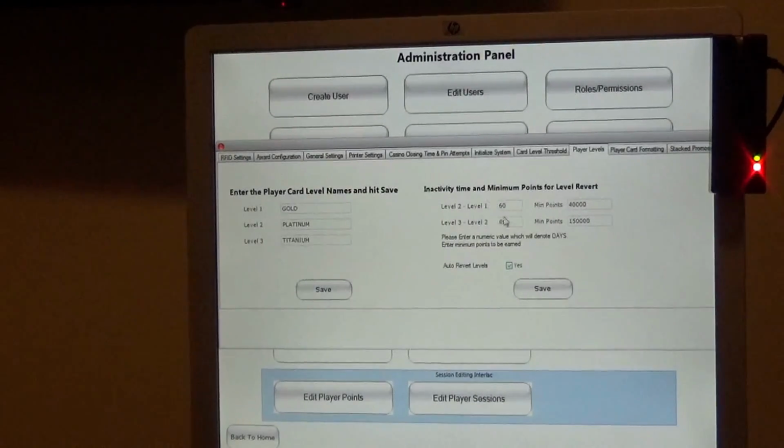Now, this particular casino set this at 60 days, but it could be set for 1 year. It could be set to 365 days if you don't want to be too stringent on your players. And then you would hit save.